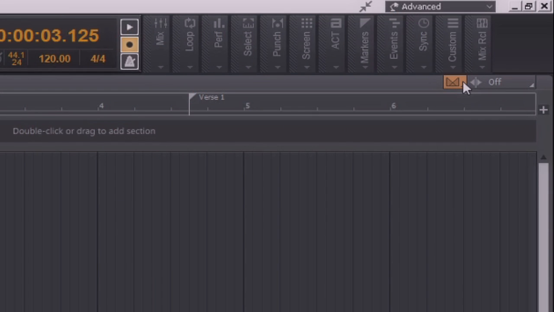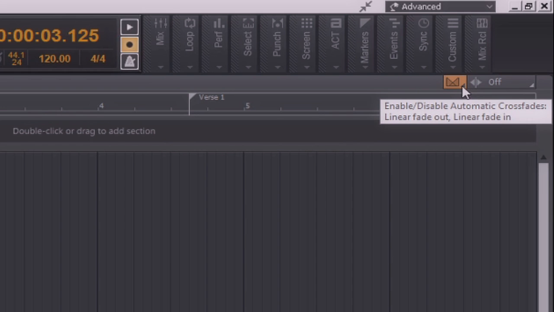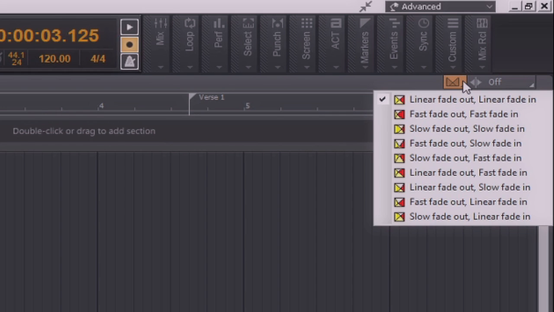At the very top right of this bar, you see the ability to enable or disable automatic crossfades from here. You'll notice that this also has a small triangle in the lower right-hand corner, which lets us know that it has more menu options within it. From here, you can select your preferred automatic crossfade option.